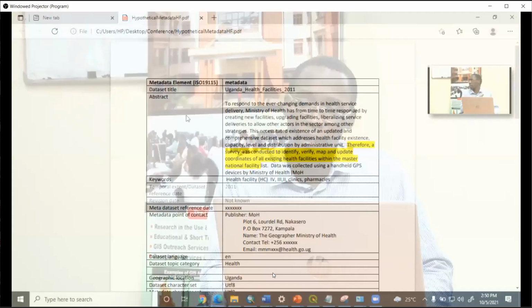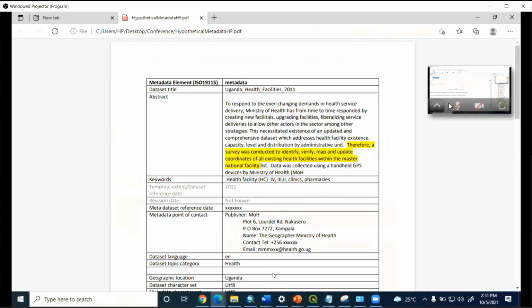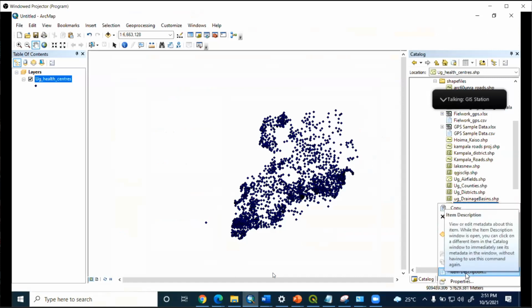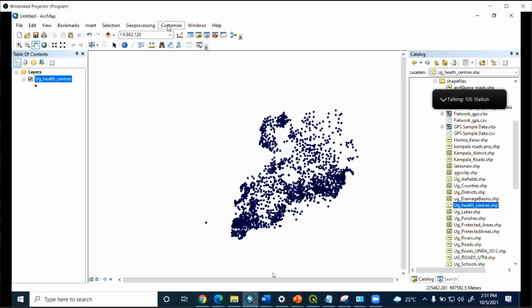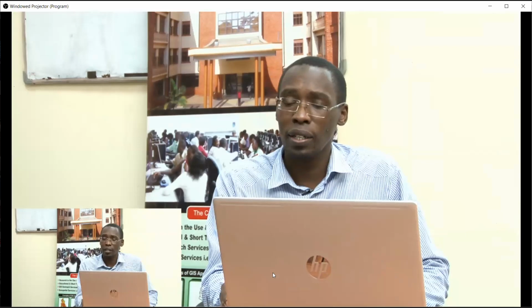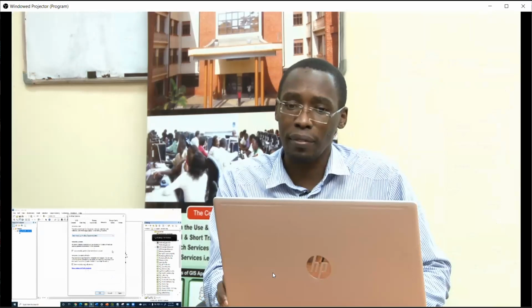You have to open your software once again. And then you go to the layer, you right click on the layer, you go to the item description. Of course, before you do this, yesterday you remember that we went to customize and made sure that we set the standard. We went to metadata and first set the standard to ISO 19115. This is the metadata standard. Alternatively, we can use the 19139. But it's okay, let's use the 19115. It's the most commonly used.